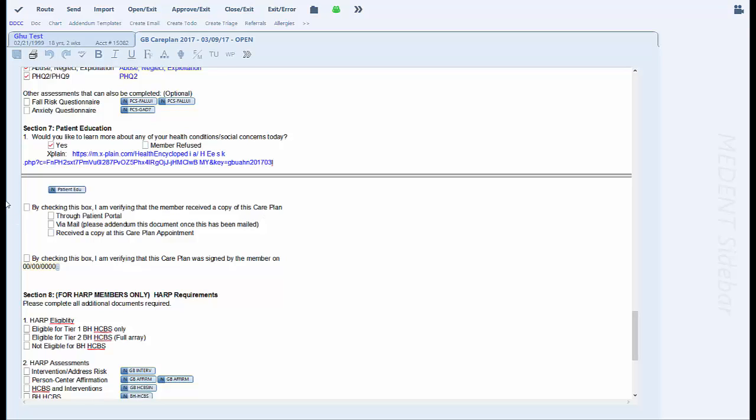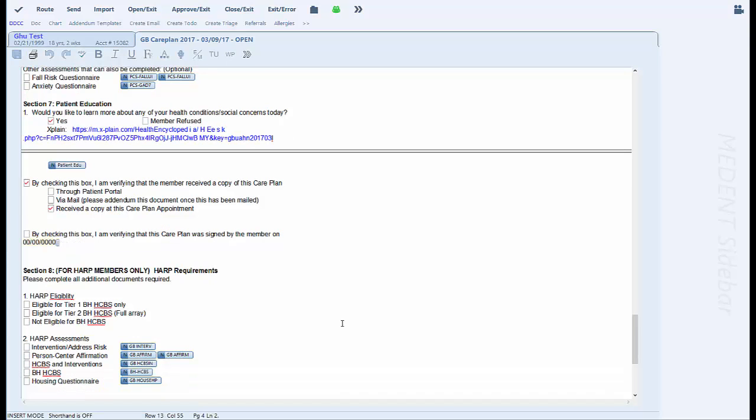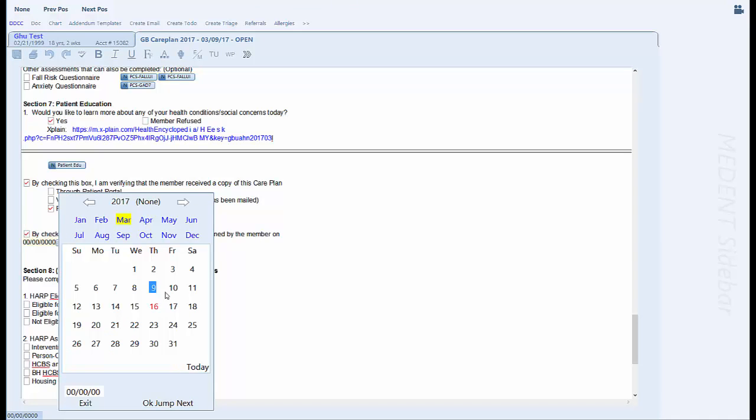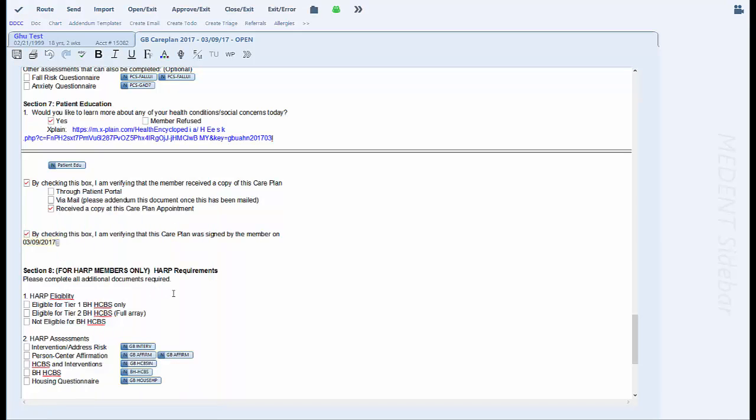For this example, I will say that they received a copy at this appointment, as I am going to print and give them. The next checkbox is verifying the date that you completed this with the member, or the member signed it. You check the checkbox and then you add the date that the member signed it. I will use today's date.